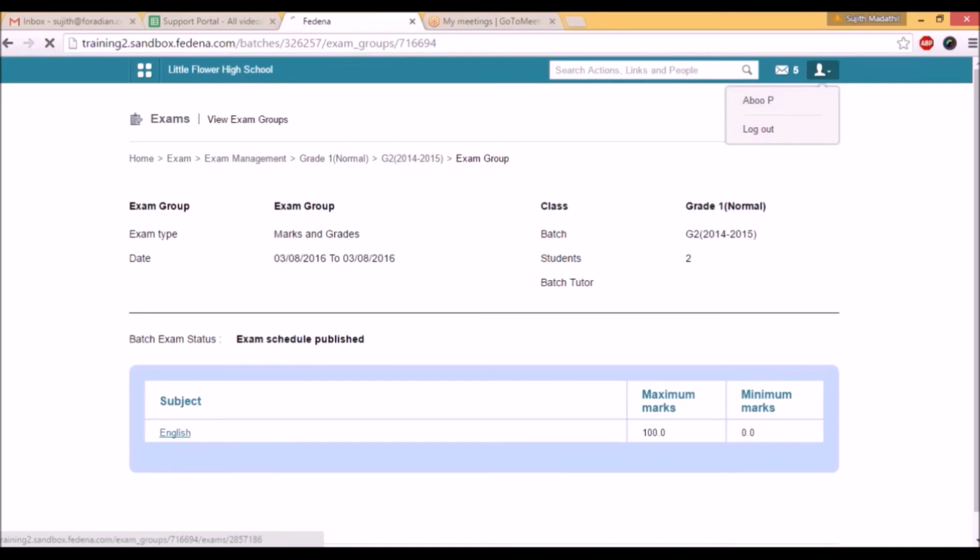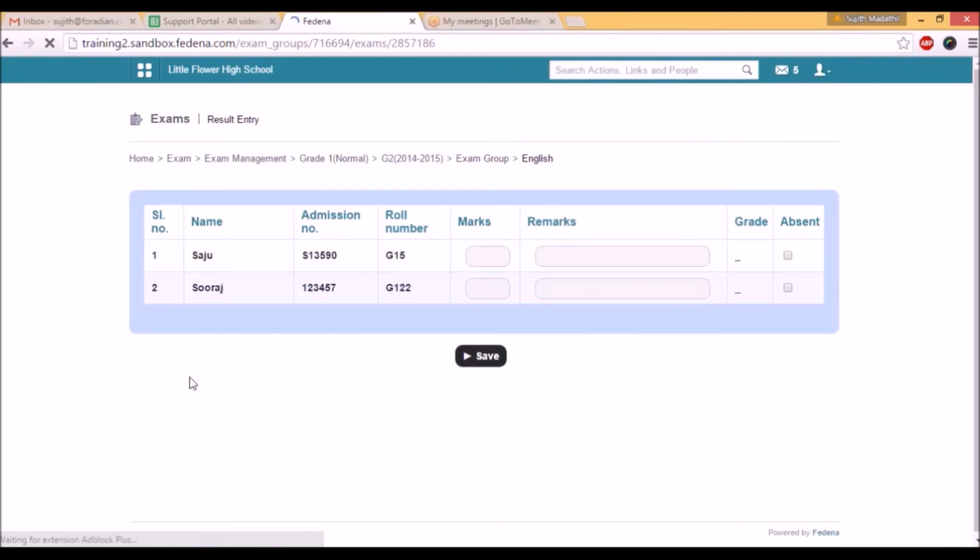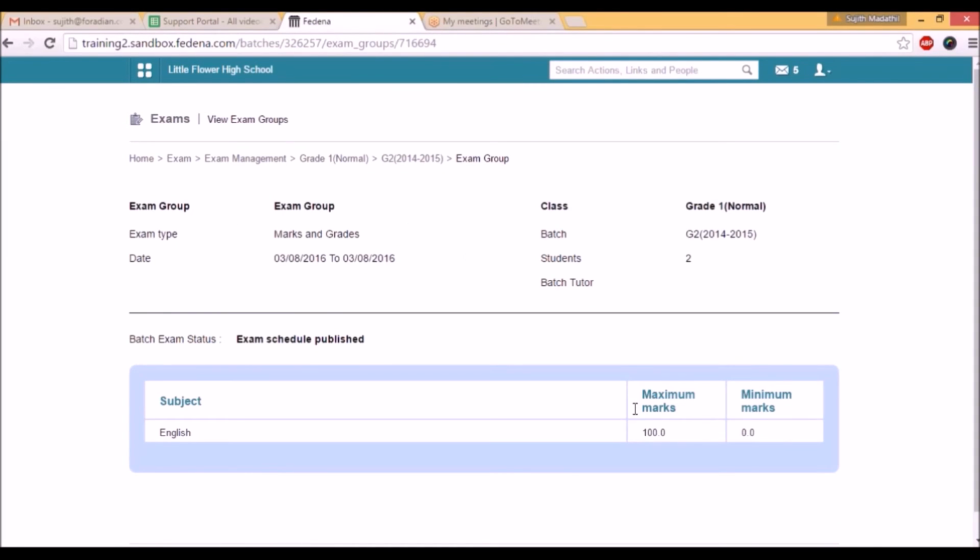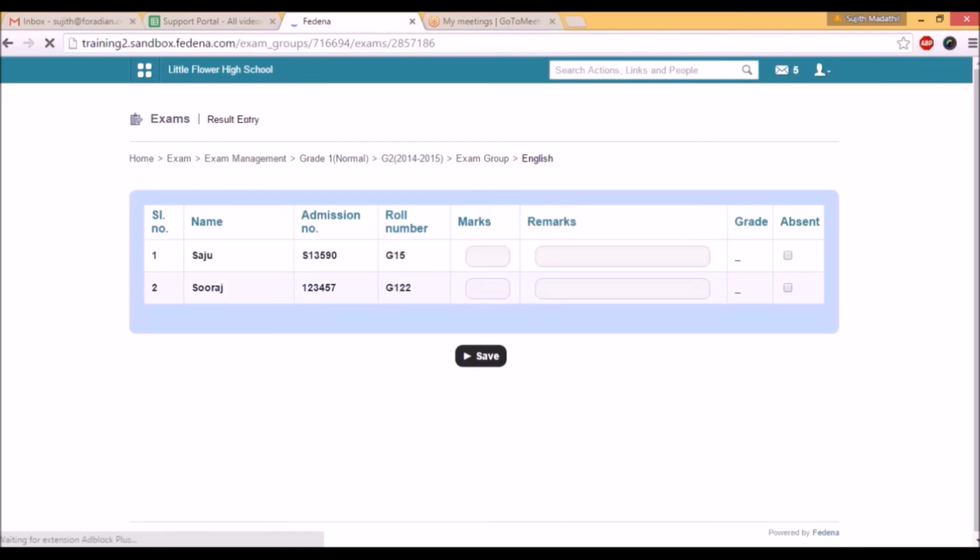If you click this English you can see a total of 2 students are there. You have to give marks for English out of 100, because in the exam group the maximum mark the admin configured for the subject is 100 and the minimum mark is 0. As a teacher he or she can add the marks for the students. So let me add marks for the students.